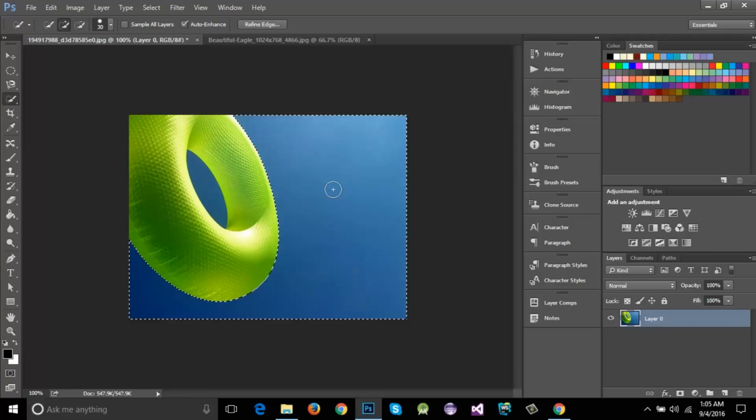Alright, if you want to subtract the new selection from the previous selection, you can just select right here. Now if I click right here, you can see that this circular area has been subtracted from the previous selection. Okay, so you can see how important this tool is. Now let's click this tool, and then select this area again.